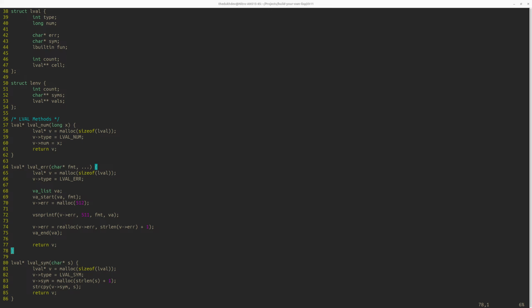Using this, we can start adding some better error messages to our function. Okay, so let's do this. We can look at lenv_get when a symbol can't be found. Rather than reporting a generic error, we can actually report the name that was not found.